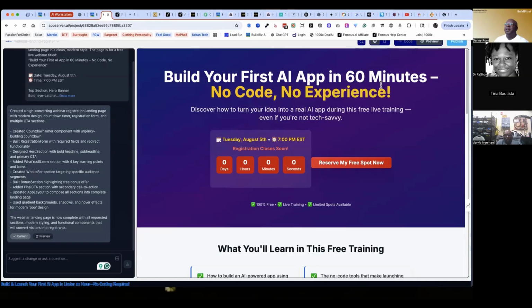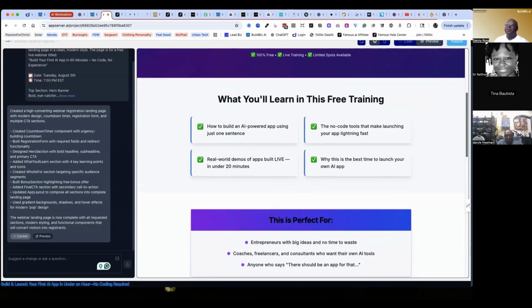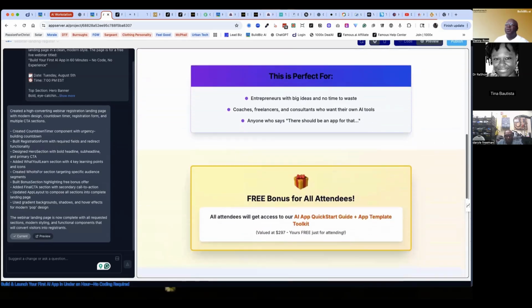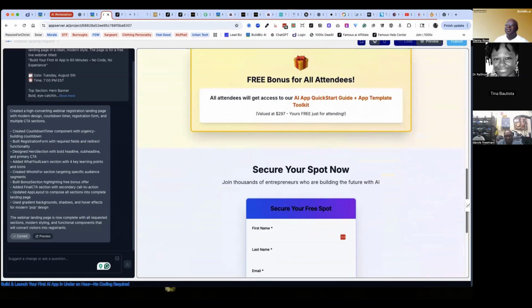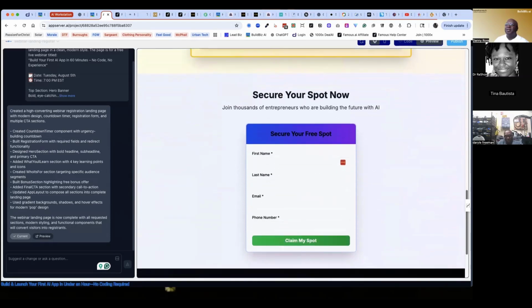Build your first AI app in 60 minutes. No code, no experience. Turn your idea into this. It gives you a timer and reserve my spot. Then it gives you what you'll learn. This is perfect for free bonuses for all attendees. Secure your spot. It gives you a place to fill this information in.